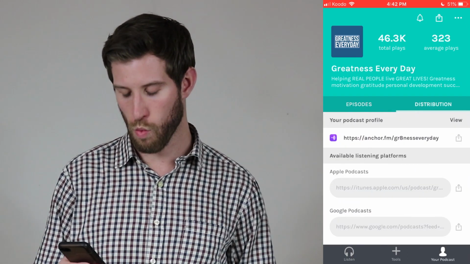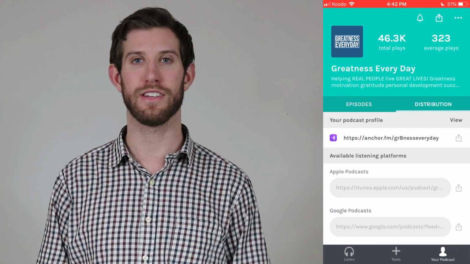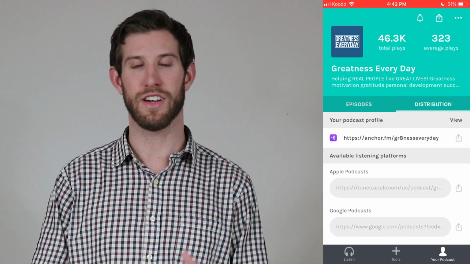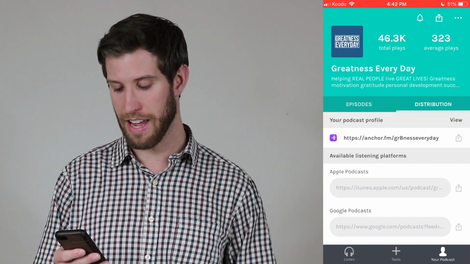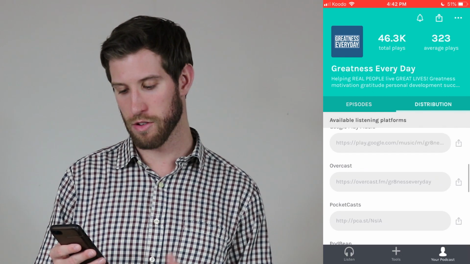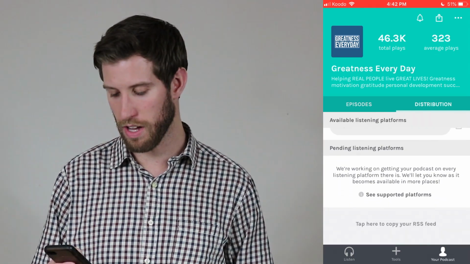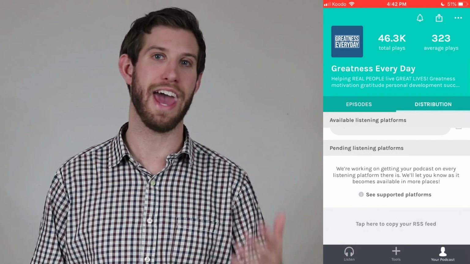It also tells you where your Anchor podcast is distributed. The beautiful thing is it's not distributed just on Anchor. Anchor is great, but it also goes to Google Podcasts, Spotify, Breaker, Castbox, Google Play Music, Overcast, all these other places, and of course Apple Podcasts as well, and they're always looking to add more.